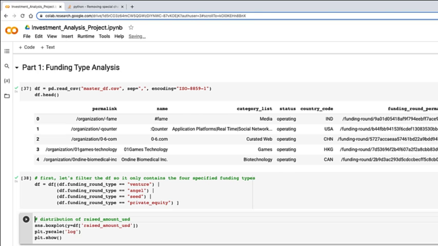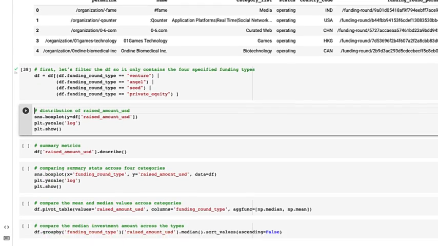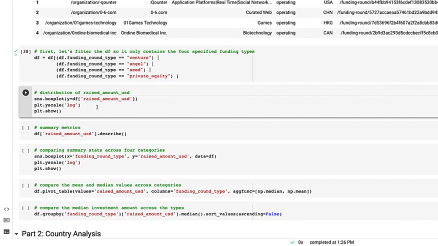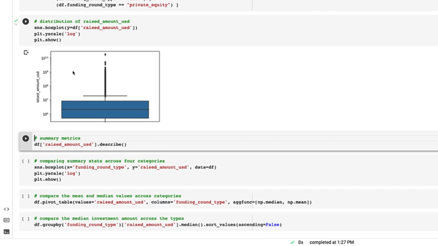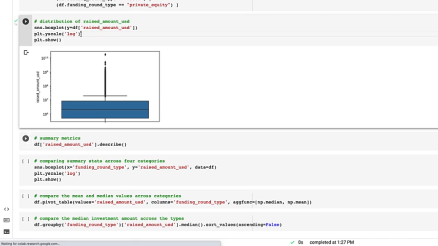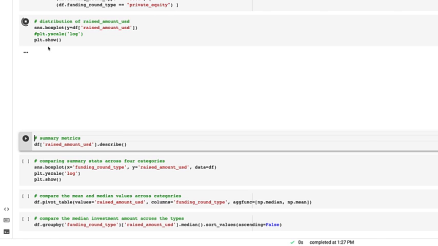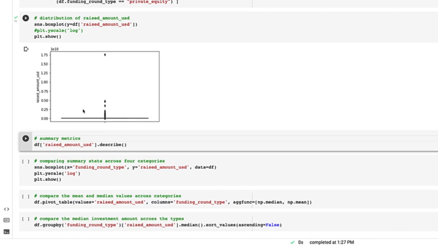So let's look at the distribution by using a box plot. We'll be using the Seaborn box plot method for this. I'm just pulling the raised amount, and then let's run this. Let me first remove the log scale to show why I'm using it. If I run this, you can see the values are all over the place, going up to millions, so we are not able to see it clearly because there is a huge difference between the values.